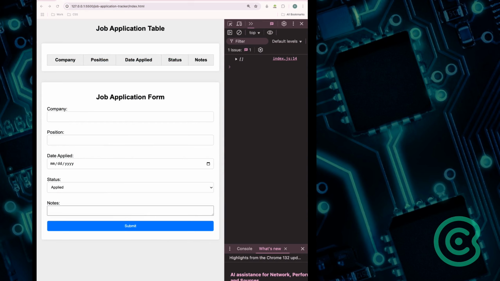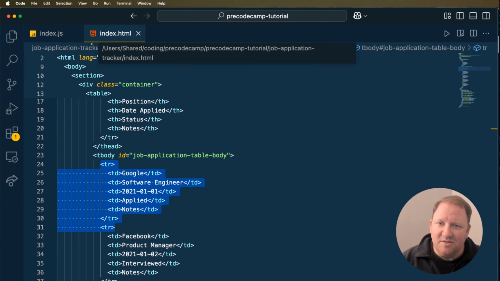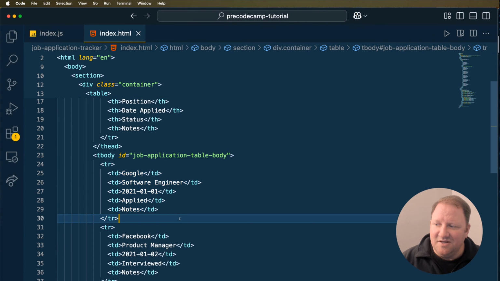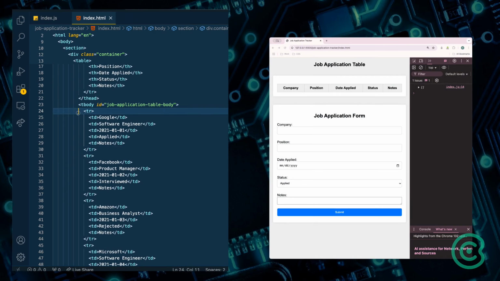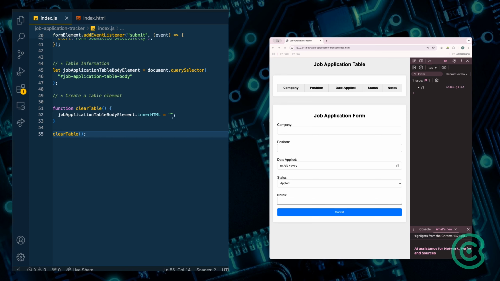All of our dummy data has disappeared, although we didn't actually alter anything in our HTML file because it still has Google, it still has Software Engineer, and so on, right? So this has not changed, but because we're utilizing JavaScript, we changed that inner HTML, set it to empty strings, and it just cleared it all out. All right. So let's talk about what we need to do next by getting the table to display the information.